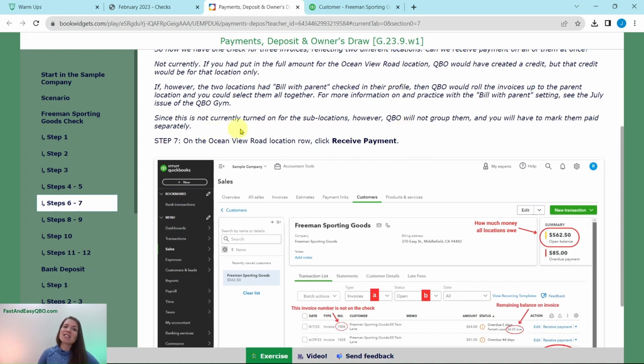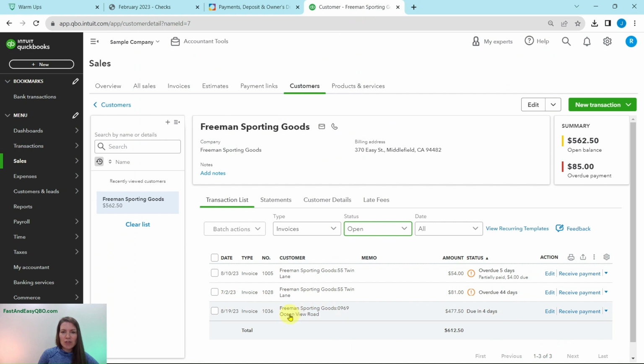Okay, so since this is not currently turned on for sublocations, QBO is not going to group them together. So we will have to mark them paid separately since that bill with parent is not turned on. Okay, so in the Ocean View Road, we're going to do that one first. We're going to click on Receive Payments. So here's the Ocean View Road location.